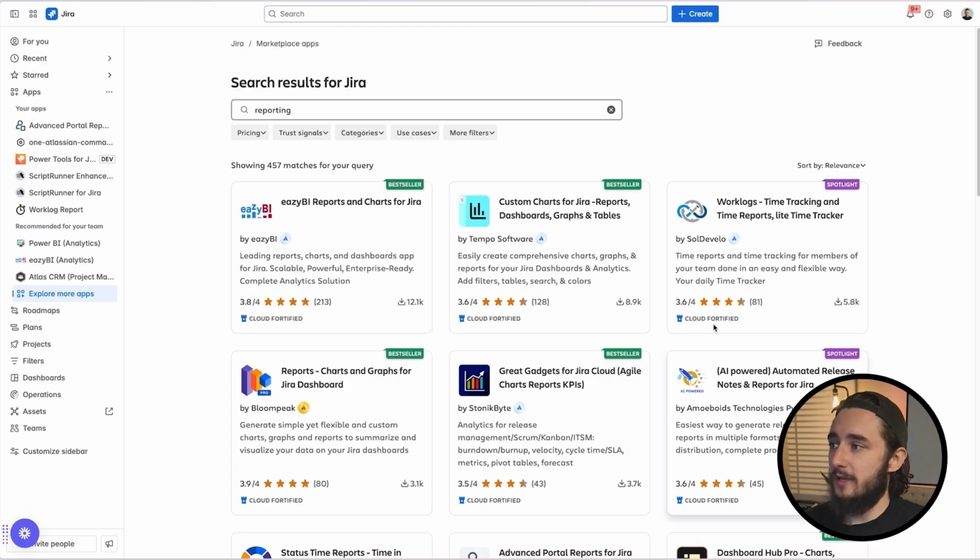So the first one I'm going to recommend is the custom charts for Jira reports. And this one's really great to get started with because it'll do 99% of the reporting that you need with a very visual builder, very easy to use and get started. So there might be that 1% of use cases or a couple of things that you can't do with this plugin. And if you're an absolute power user of Jira and assets, I would recommend using something like EasyBI.